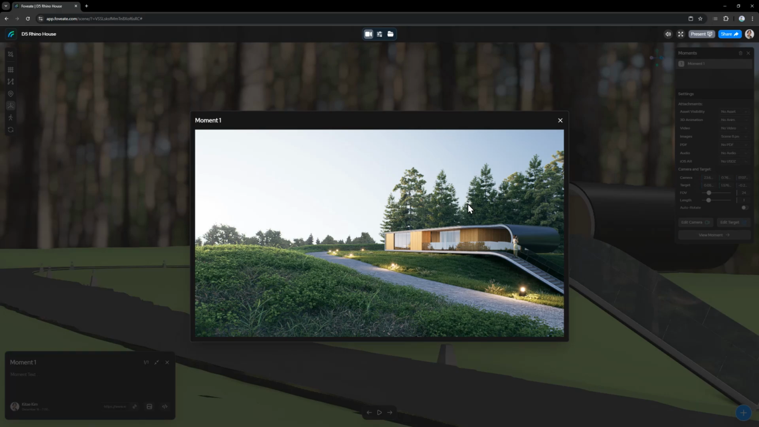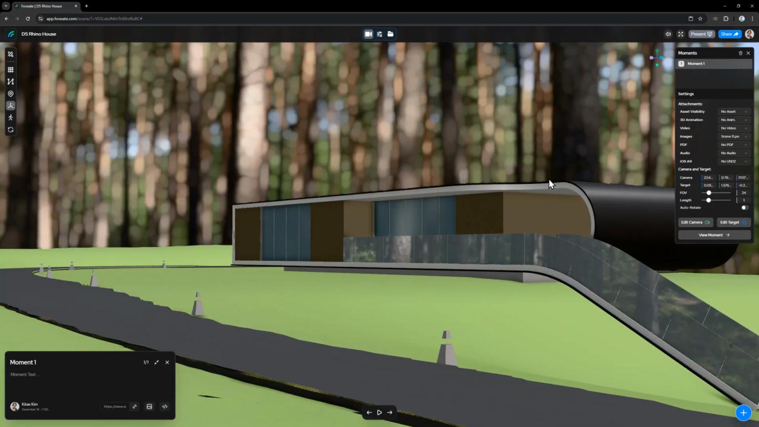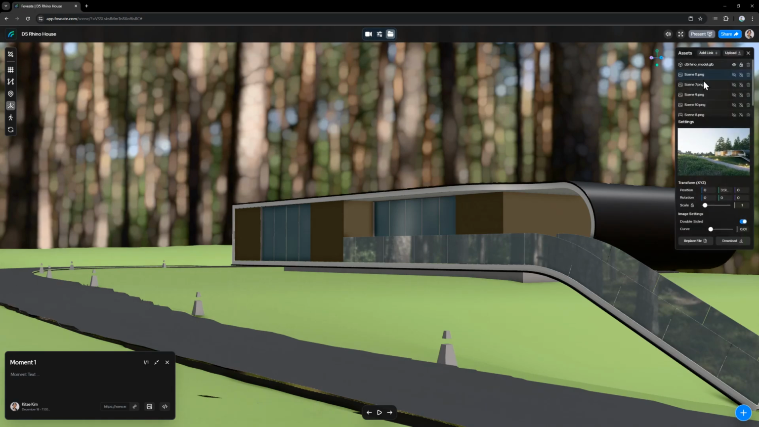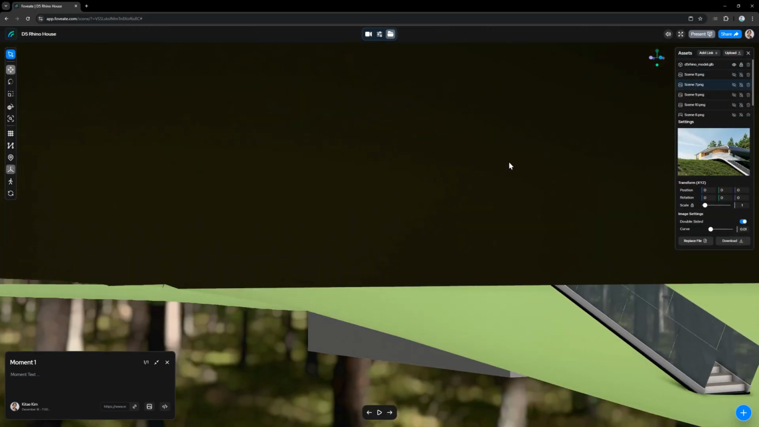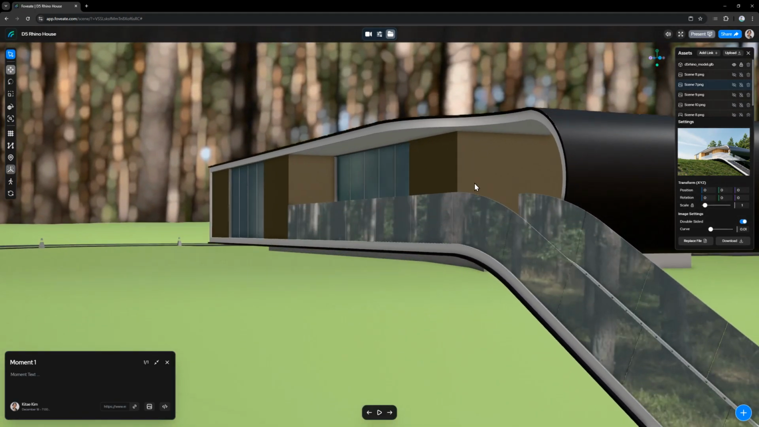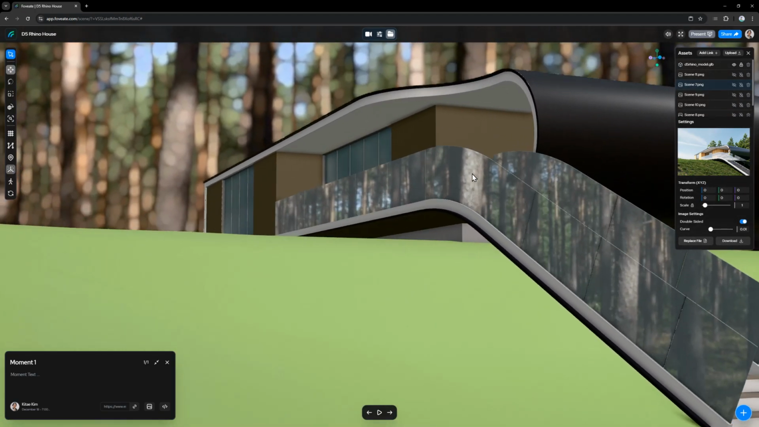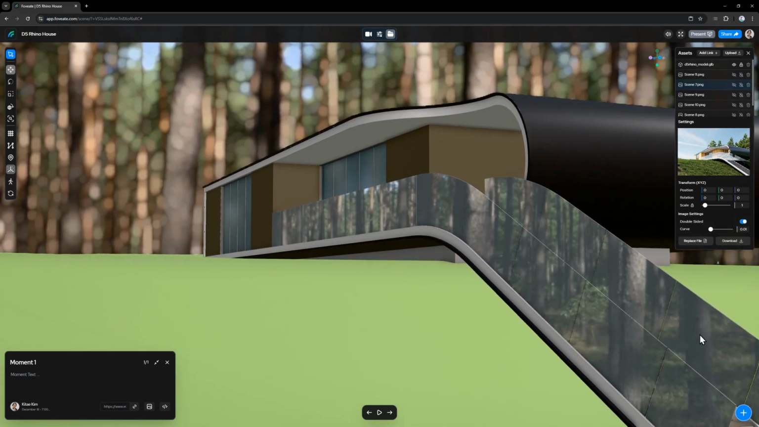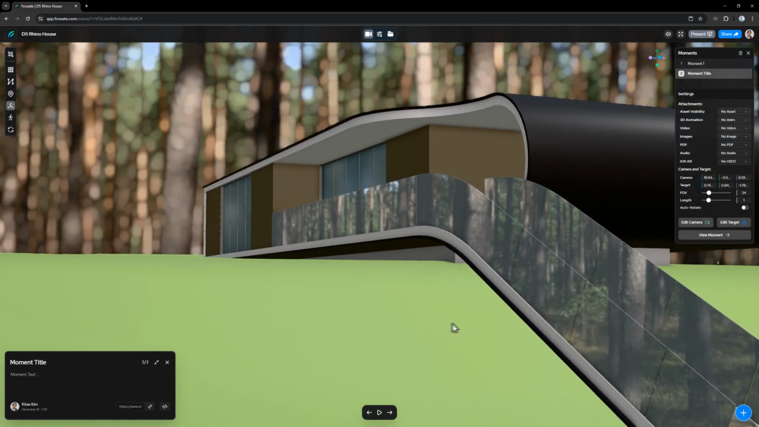And it's a pretty similar point of view. So now you can give your clients or other people on your team some more insight into where this render is taken inside of this 3D scene. Alright, let's go to the next one. Scene 7. It's a little bit down the hill, looking up. So I'll add this moment. Call this moment 2. Pick scene 7.